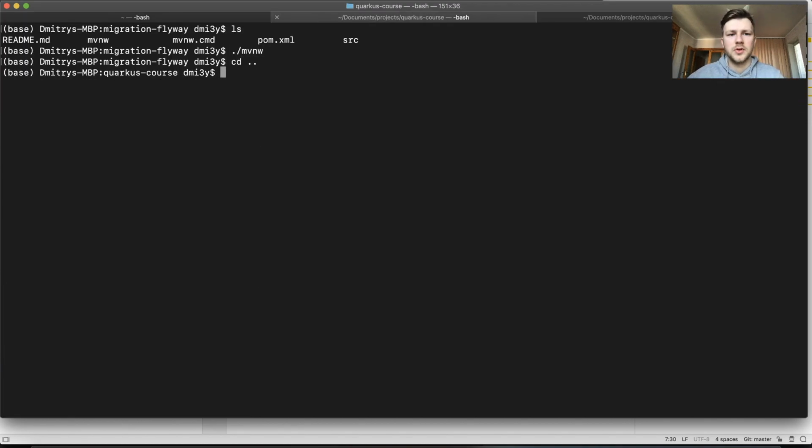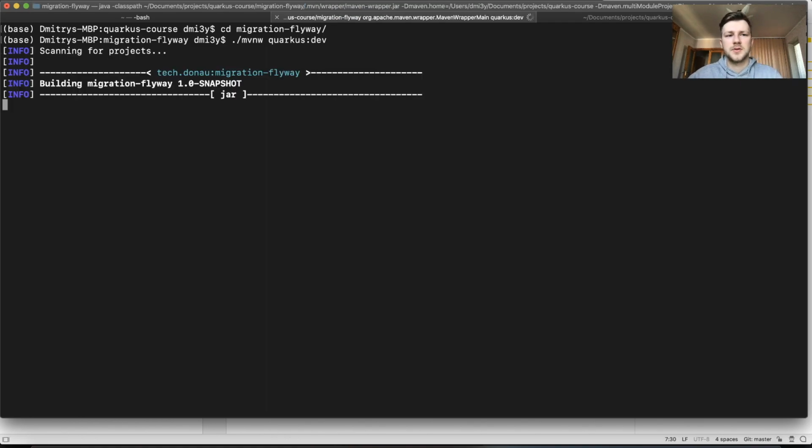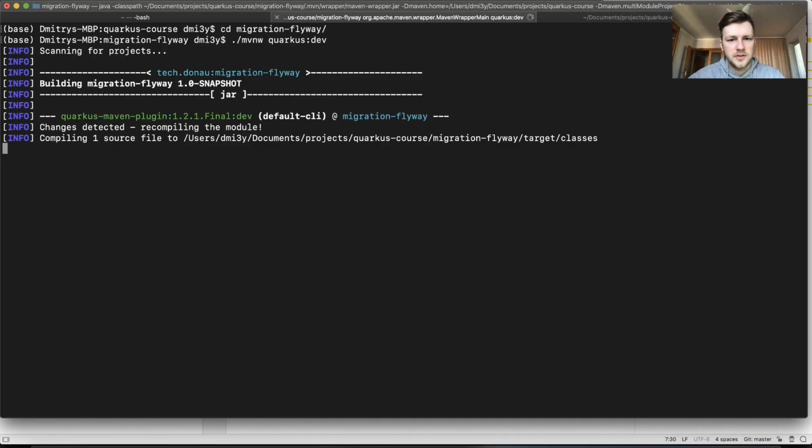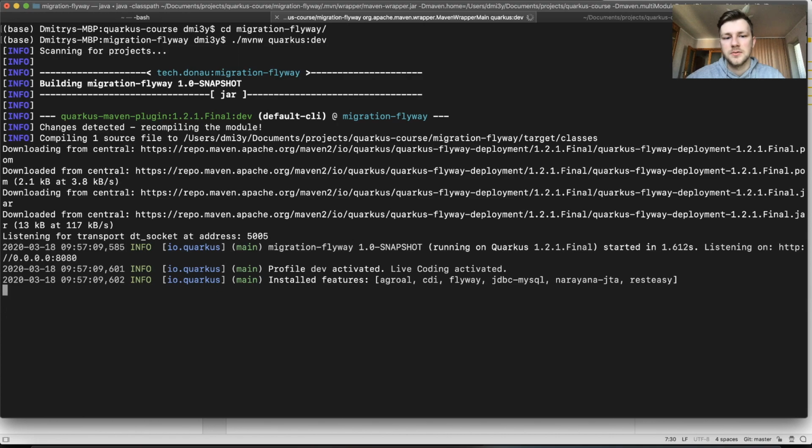So don't forget to go to the directory where we had migration-flyway, right? And call the Maven here, Maven Quarkus dev. Let's start it and let's see if it's working correctly or not. So now migration should be off because we haven't specified that we want to run it. And yeah, you can see that we have a Graal connection.